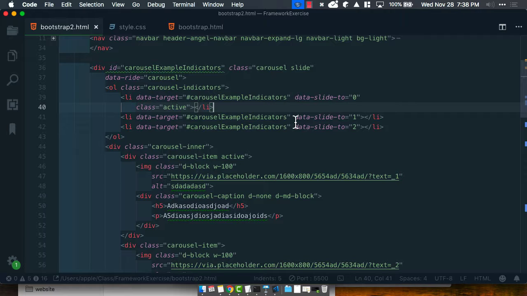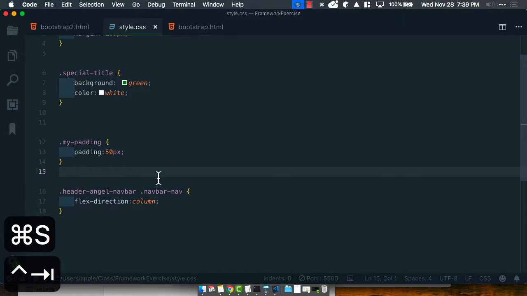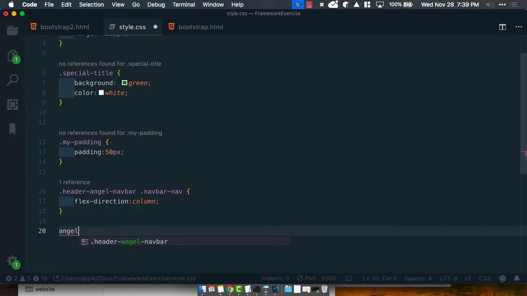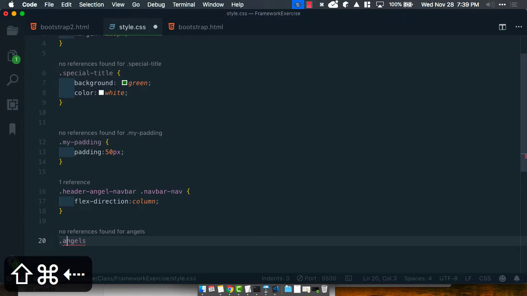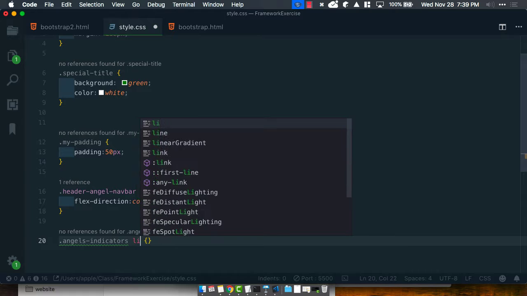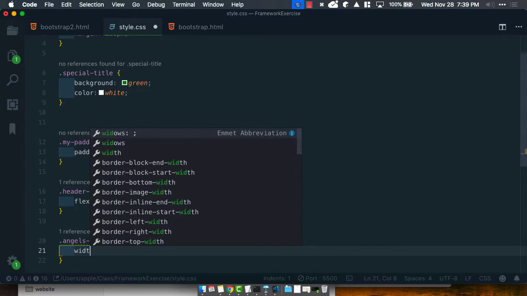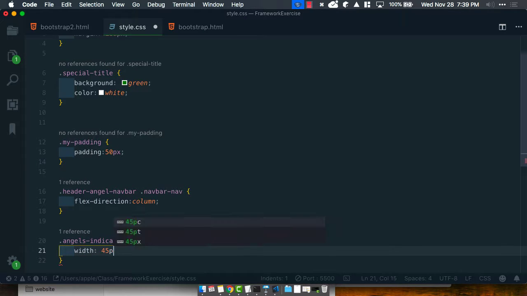Well, no. Step one is going to say something like angels. Well, again, don't use these namings, but angels indicators. And then in my style sheet, I can say angels indicators li, otherwise they'll not win that battle, with 45 pixels.